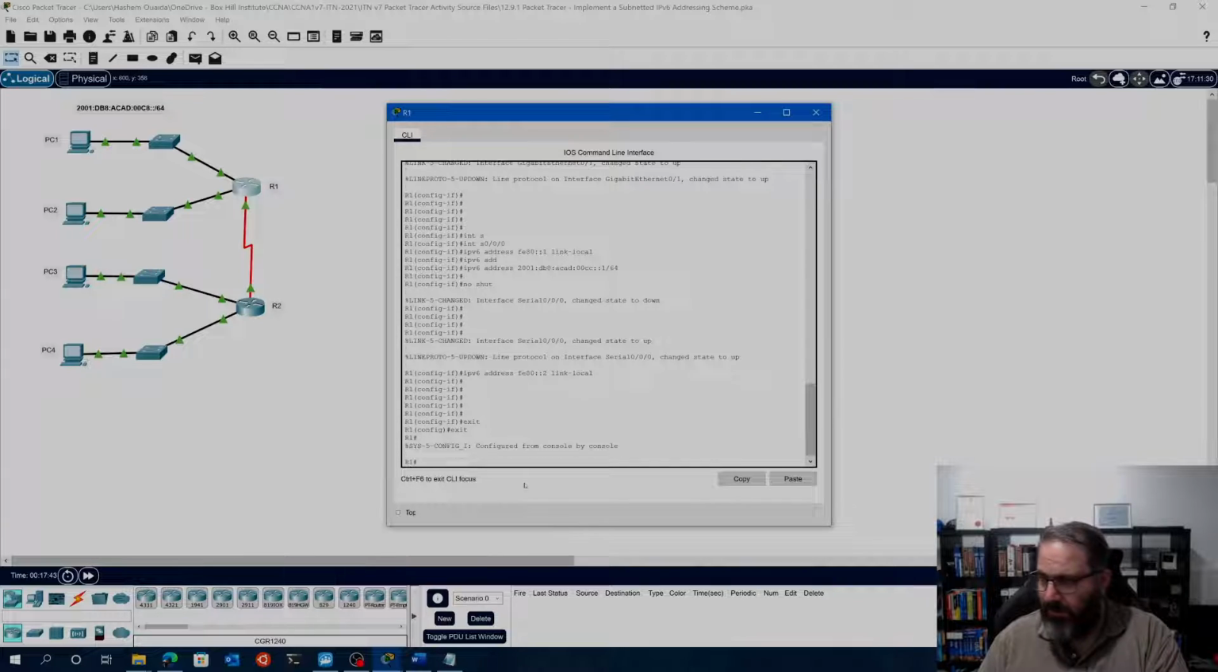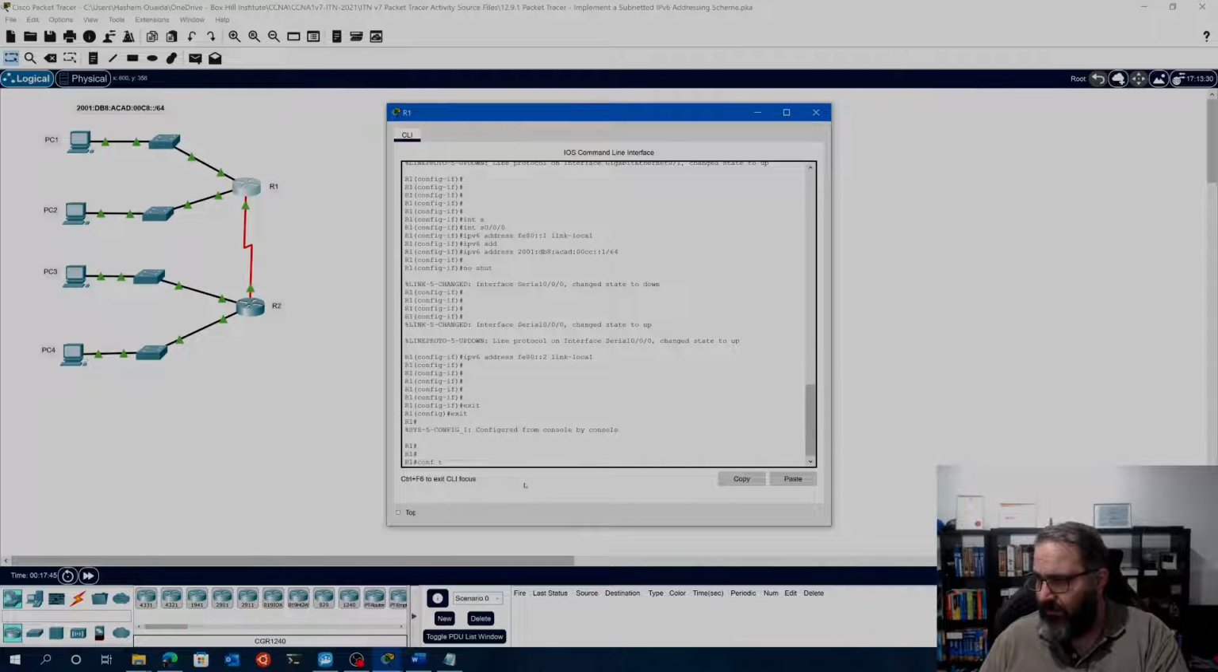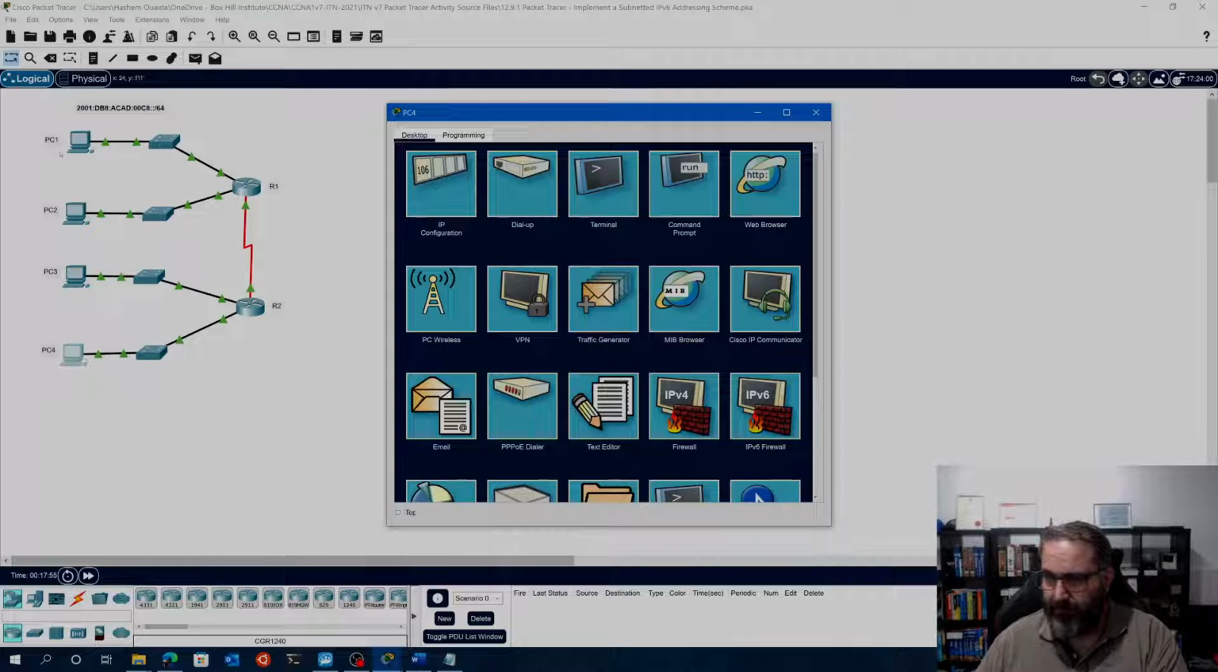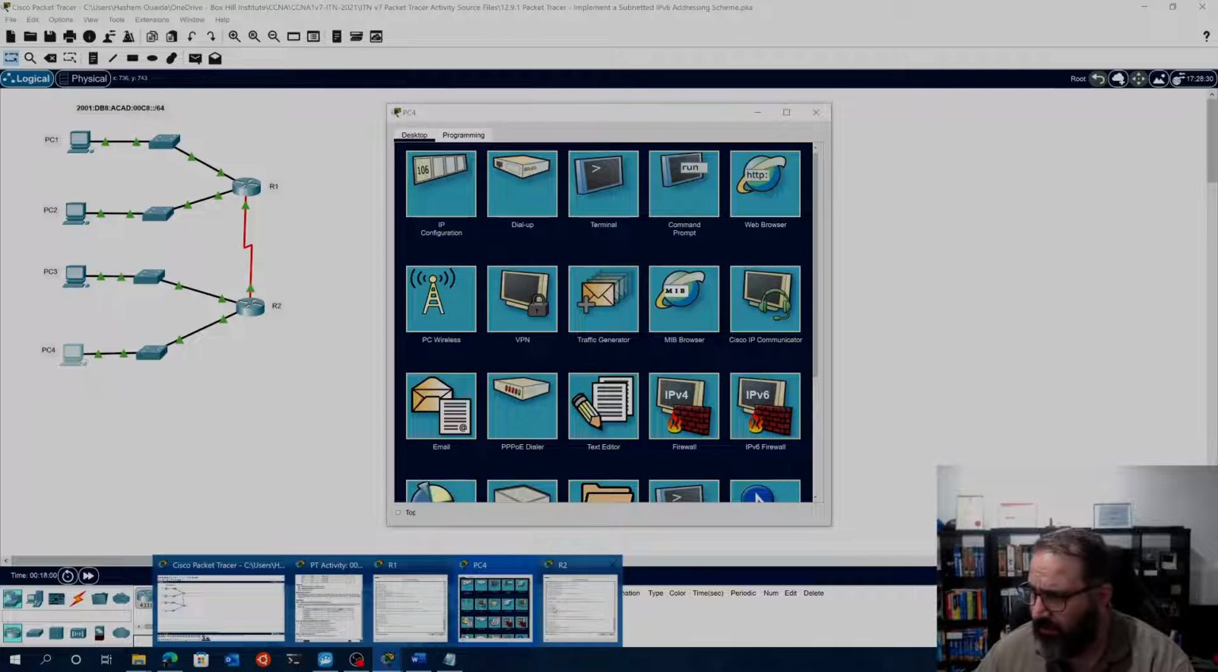I'm just going to ping. All right. Let's ping this interface here. I'm just going to have a look at the notes again.